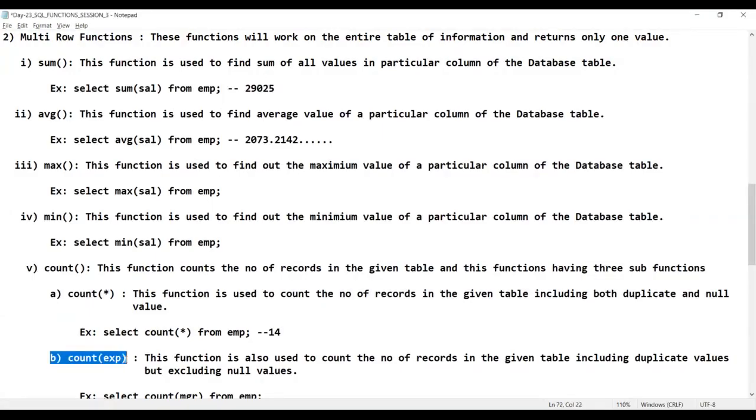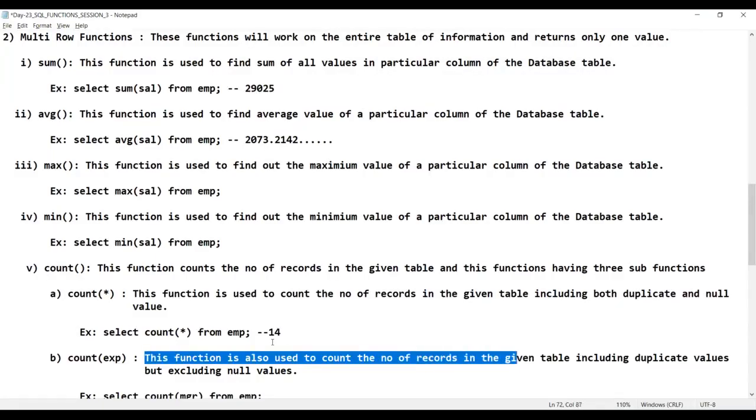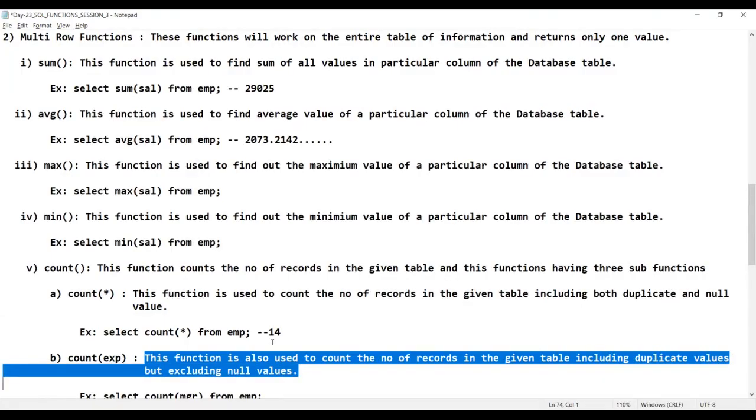So count of expression, you can pass it. This function is also used to count the number of records in the given table, including the duplicate values, but excluding null values. Understand my point? So count of expression counts the number of records in the given table, including the duplicate values, but excluding null values.